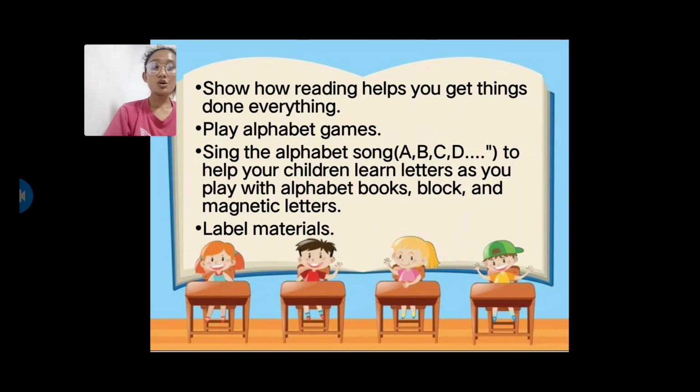Next is show how reading helps you get things done. Everything like cooking, taking a bath, shopping, and many more, you share with the children how reading helps you. And next is play alphabet games.